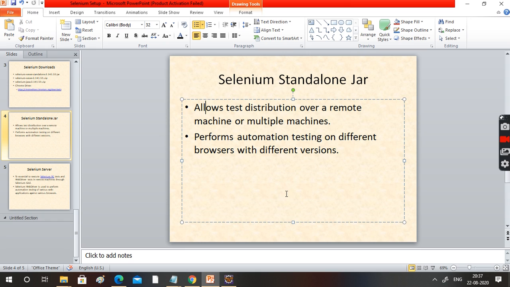It will allow your test case to run over a remote machine or multiple machines. Remote machine means, this is my laptop, a local machine. Suppose you want to run your test case somewhere located in the US or Australia. How can you run it? You need an IP, and with the help of that you can run it. For that, you need the Selenium standalone jar, and you can perform automation testing on different browsers and different versions.